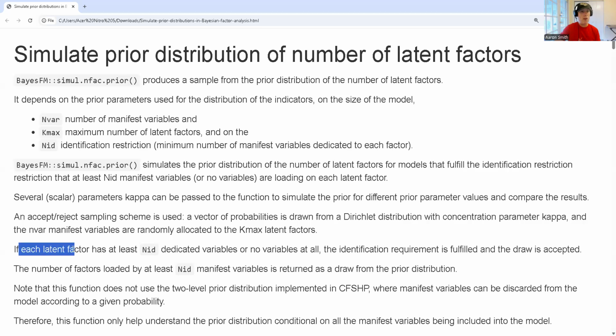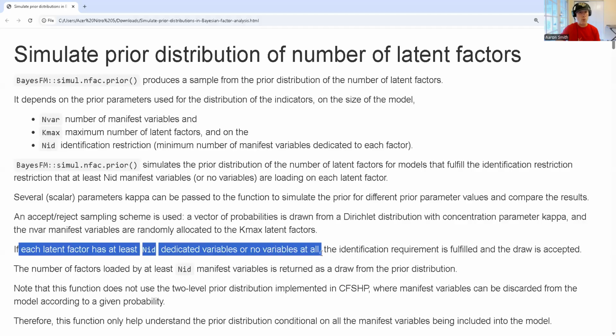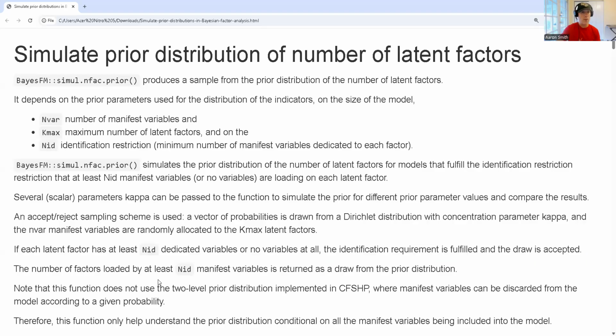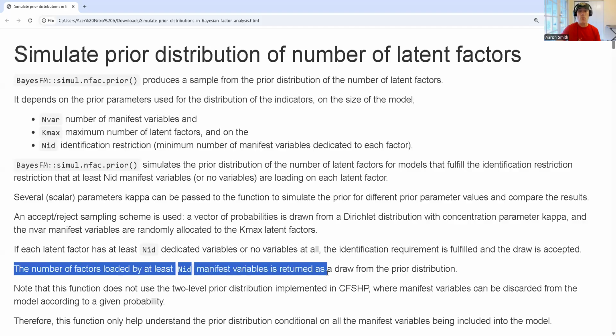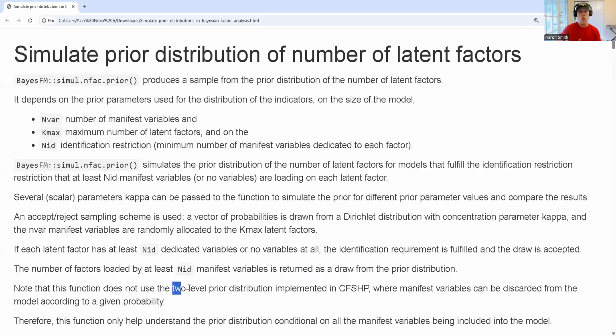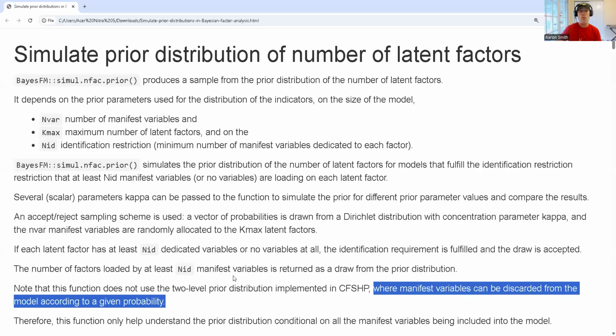If each latent factor has at least NID dedicated variables or no variables at all, the identification requirement is fulfilled and the draw is accepted. The number of factors loaded by at least NID manifest variables is returned as a draw from the prior distribution. Note that this function does not use the two-level prior distribution implemented in CFSHP, where manifest variables can be discarded from the model according to a given probability.